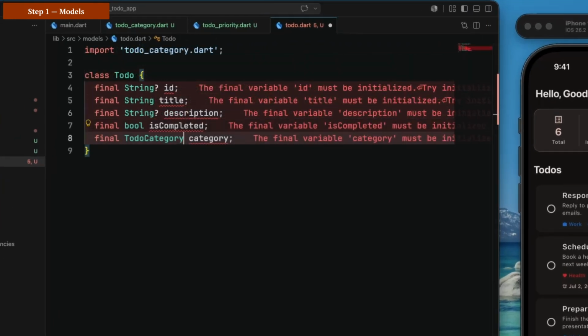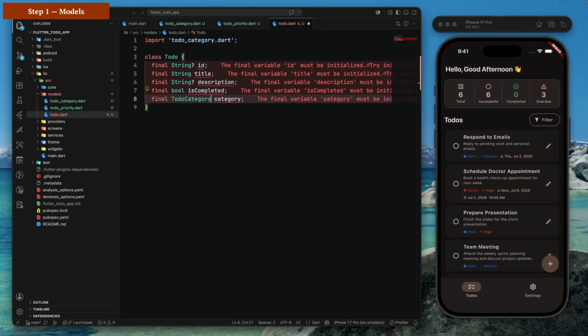Next, we have to-do category. And now you can see exactly why we created the to-do category enum before creating our to-do model. Instead of defining the category as a string, we are directly using our to-do category type. This means a to-do can only use one of the categories defined inside that enum. Later, we will use this property to display the to-do's category and even filter to-dos by category.